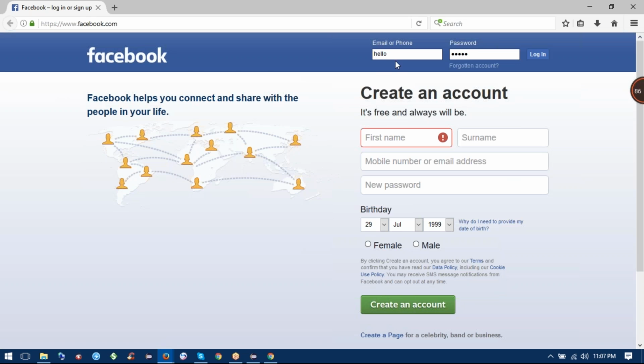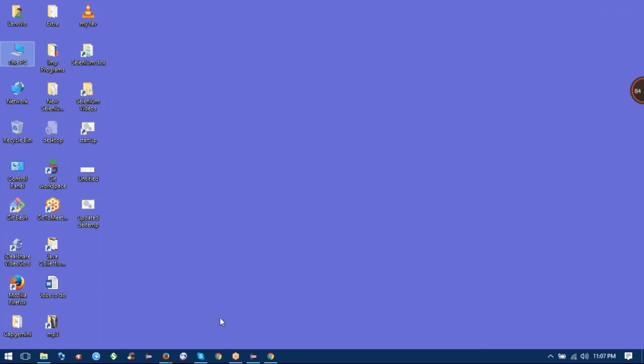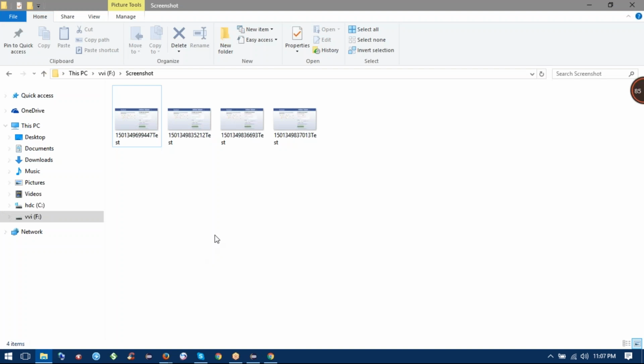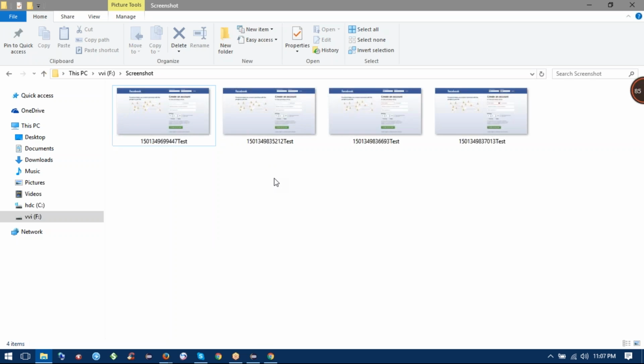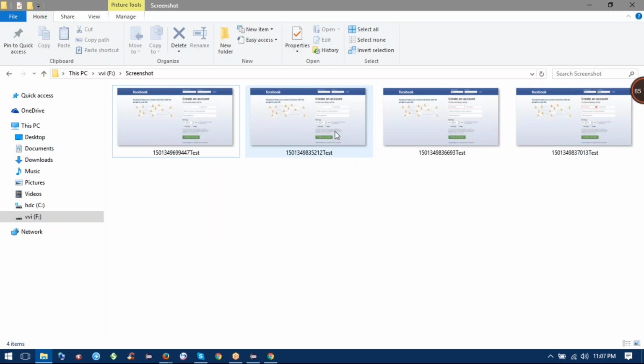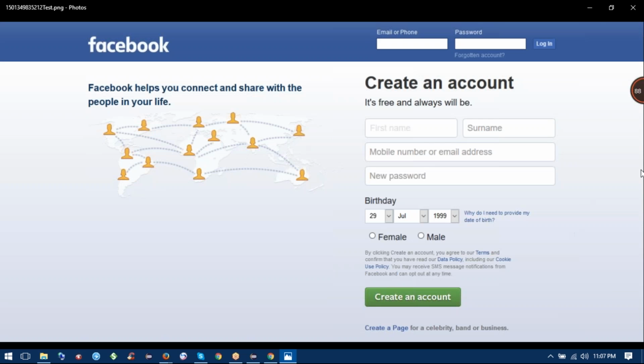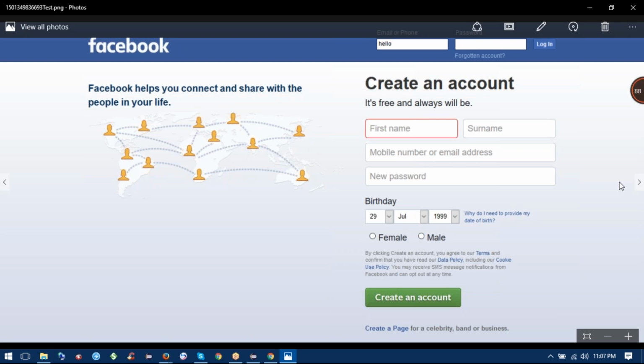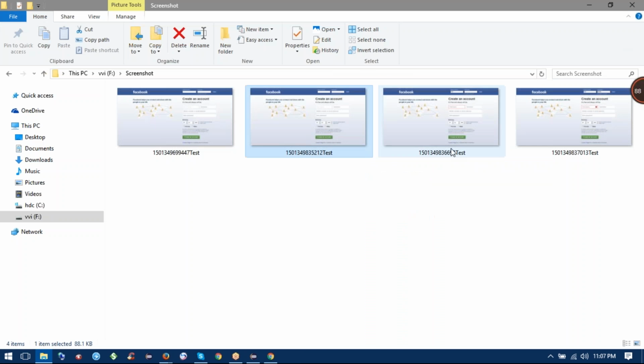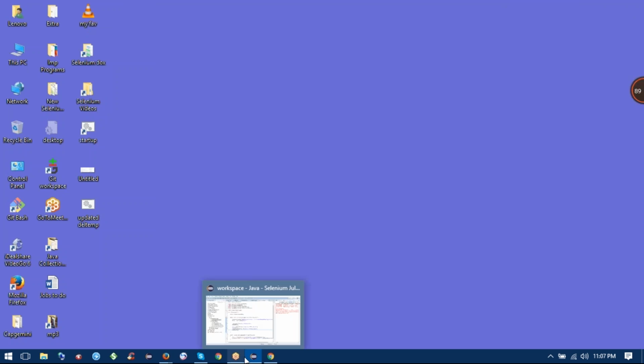See, input has been given: name hello and the password. Now my intention is to take the screenshot. Whether I succeeded or not, you can see over here in my system. That was the earlier one, and now I have started from here. See, hello is coming, password is coming, screenshot ends. So I have succeeded.